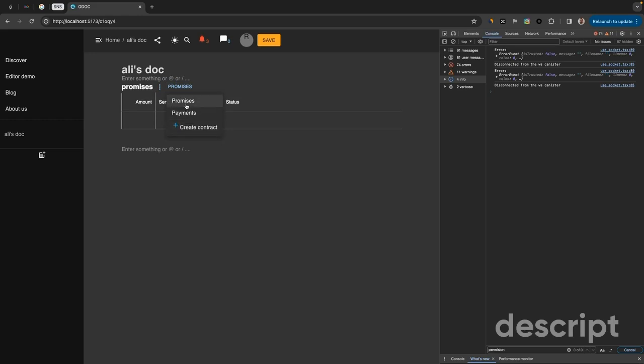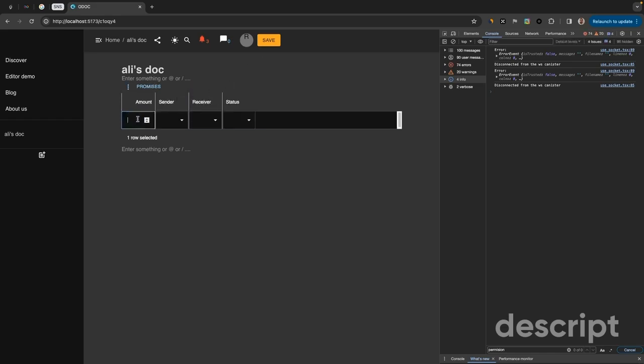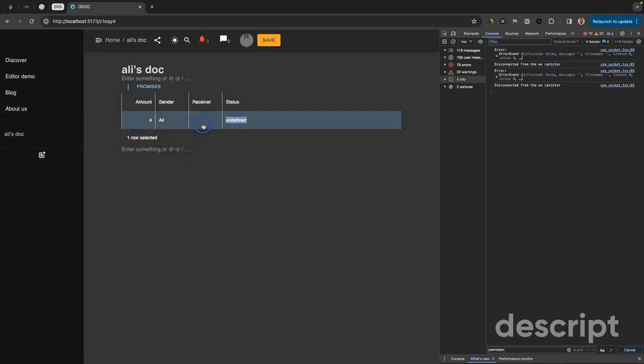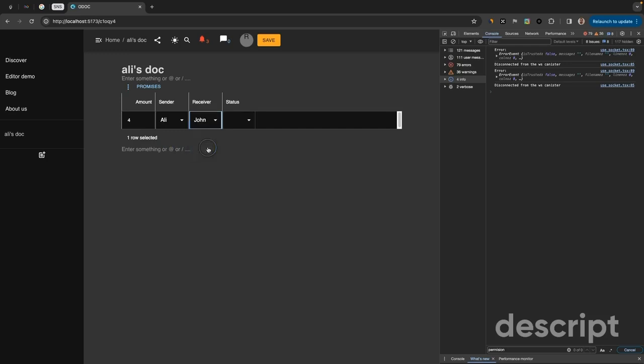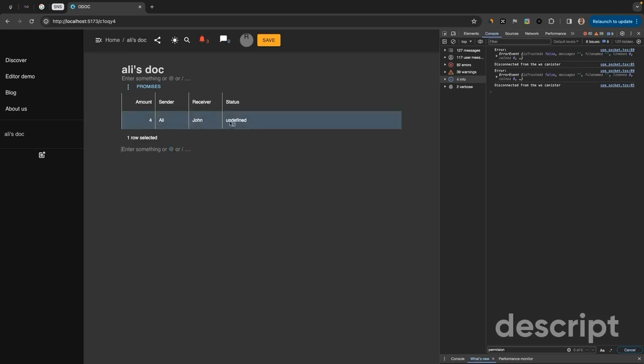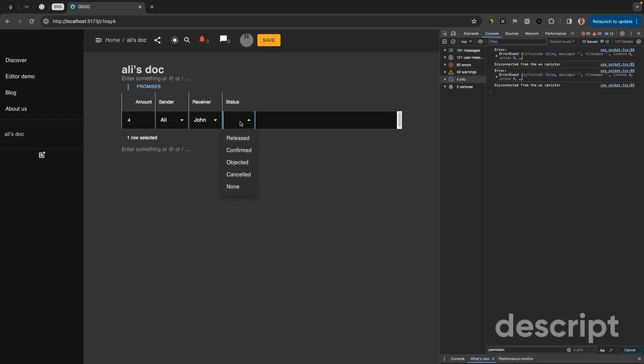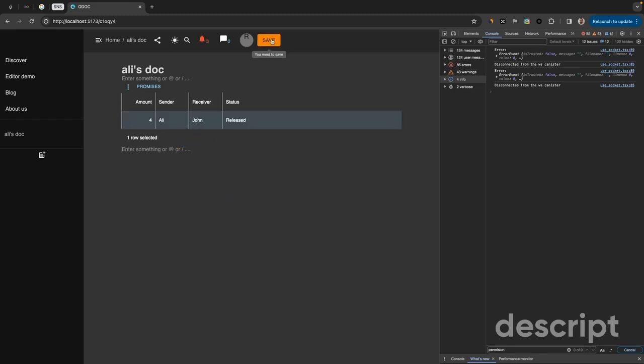Now in promises I could go here and say, okay, I will just say $4. The sender is me, myself, and the receiver is John. I will just send John this amount, and basically I could release it right away, or I could just set it to none. Now I will just demo how I could release this payment. Now if I save, it works very fine.